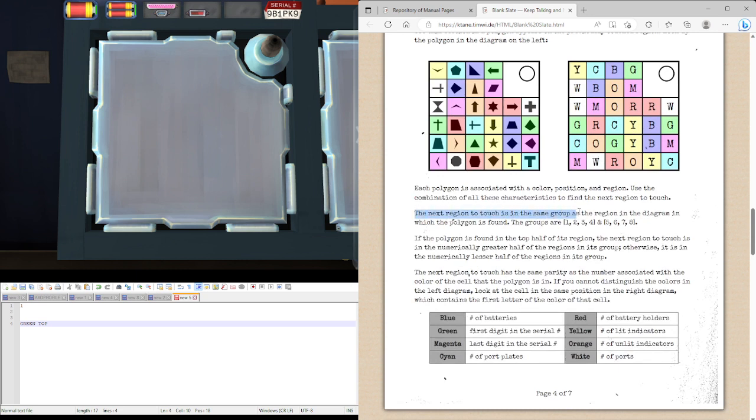The next region to touch is in the same group as the region in the diagram where polygon is found. This is region 2, so we're going to be using this left one. If the polygon is found in the top half of this region, the next region to touch is the numerically greater half of the regions, so we're looking at 3 and 4. And finally, the next region to touch has the same parity, because you realise 3 and 4 are always, the pairs you're going to get are always going to be 2 different parities, aka odd or even.